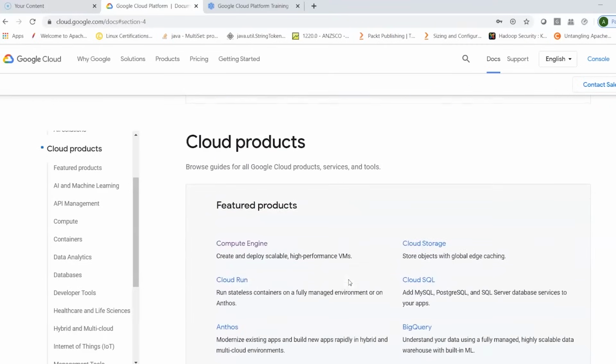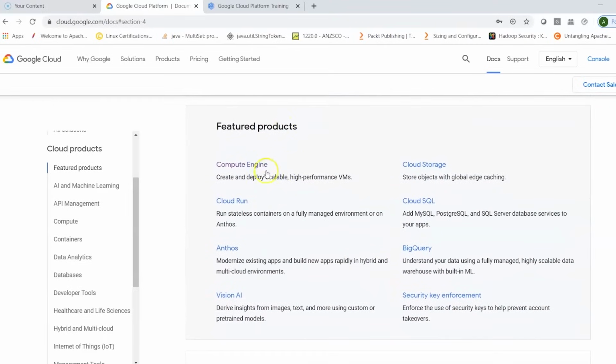If you go down here, it shows you featured products, some of the important products such as Compute Engine, which belongs to the compute domain. You have Cloud Run, and you have Anthos, which is for migration and basically cloud adoption, when organizations want to move from on-premise to cloud-based solutions. You have Vision AI, and you have Cloud Storage, which allows you to store any kind of data, whether that's an object. So this acts as an object storage.